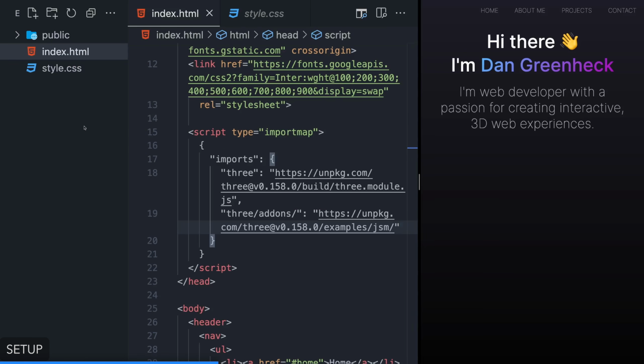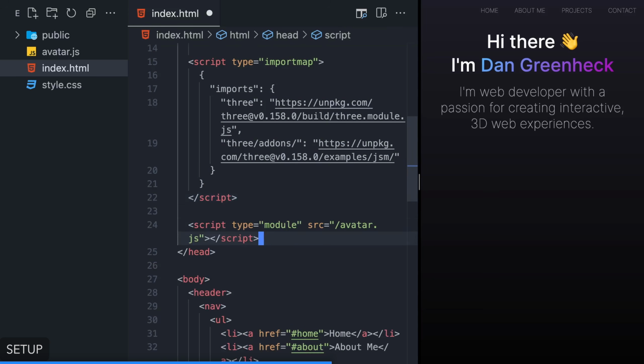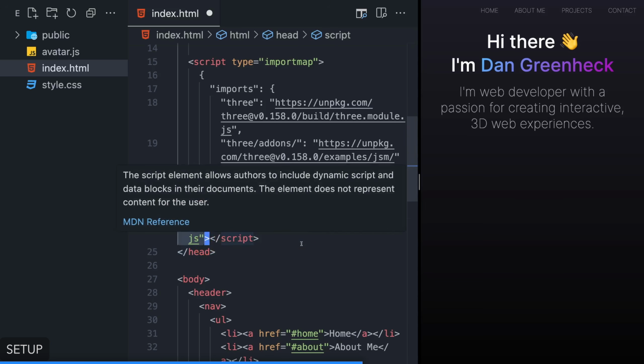Now we need a place to store all the code that we're going to be writing, so I like to keep that all in a separate file. So in the file browser here, let's go to New File, and I'll create a new JavaScript file called avatar.js. So after creating our avatar file, we want to make sure that we're importing that file and running it when our site is loaded. So below where we created our import map here, we'll just add an additional script of type module, and we'll point that to our avatar.js file.